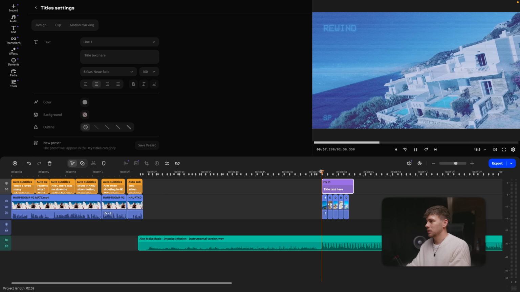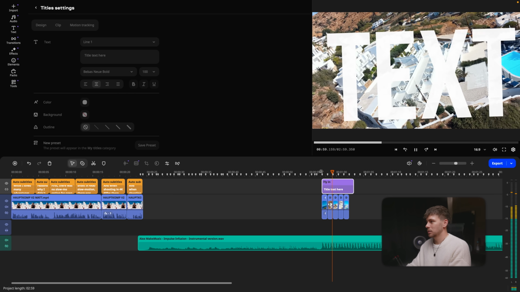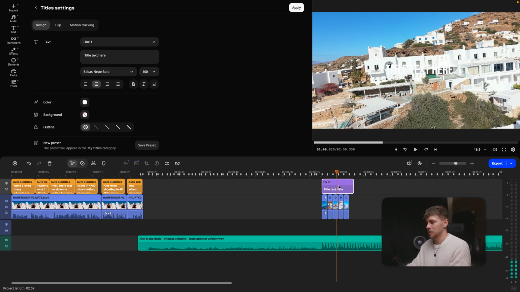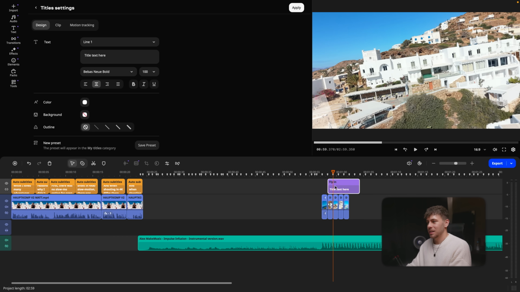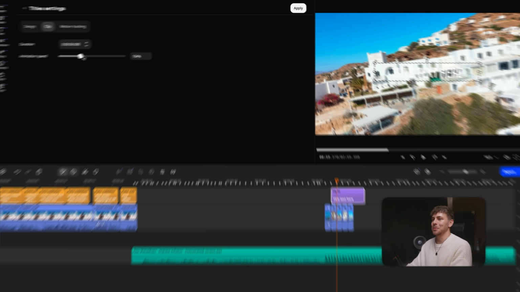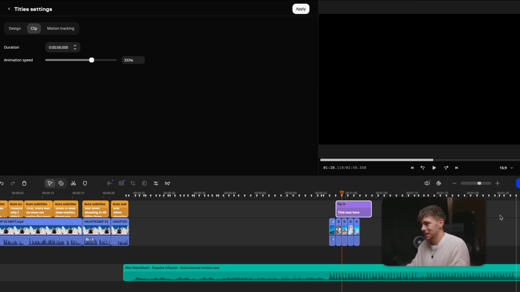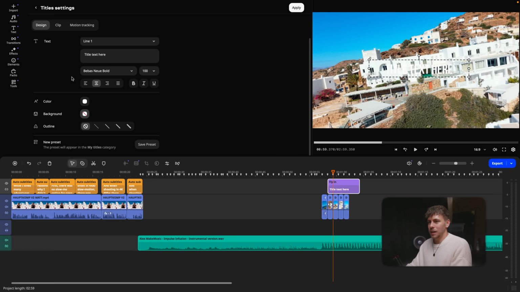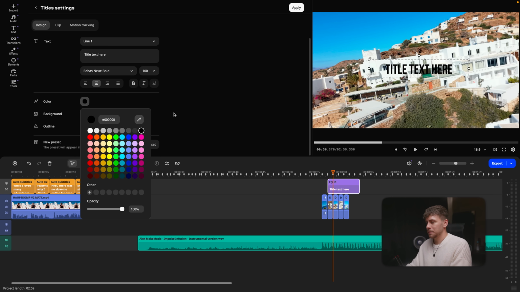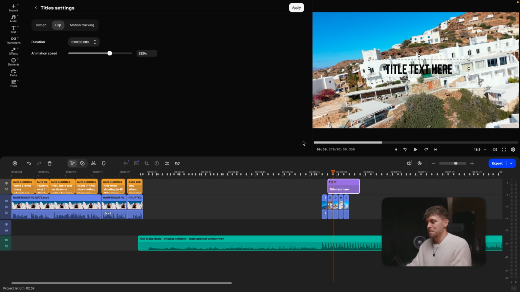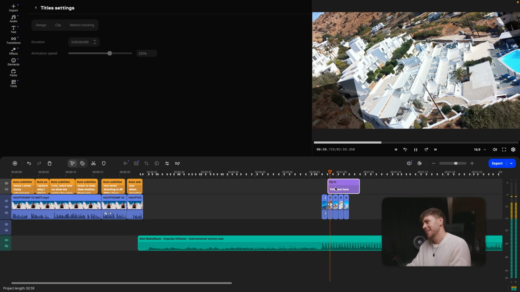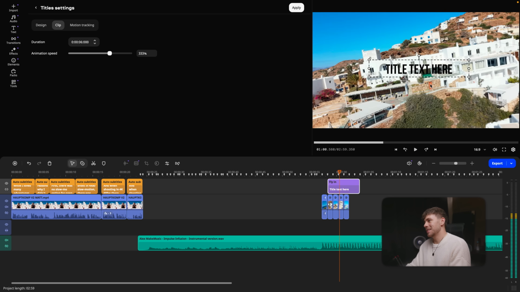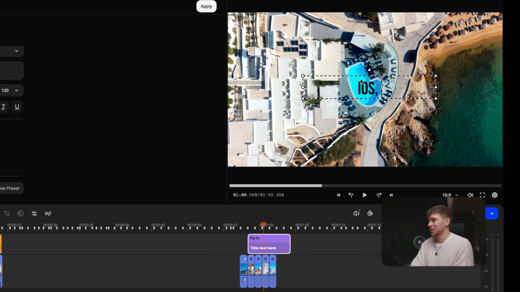Does that work? Yes, I will start it after the rewind and I want to make it a bit faster. Is that possible? Yes, animation speed. Let's do it way faster. Yeah, so cool. I just want to change the color to black. And that's how we easily have an effect.